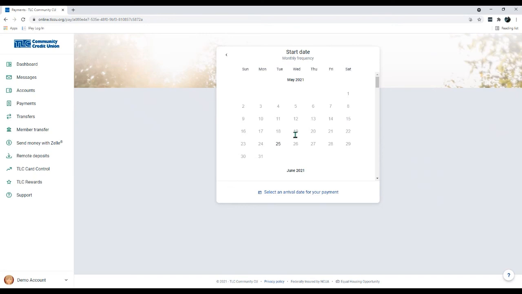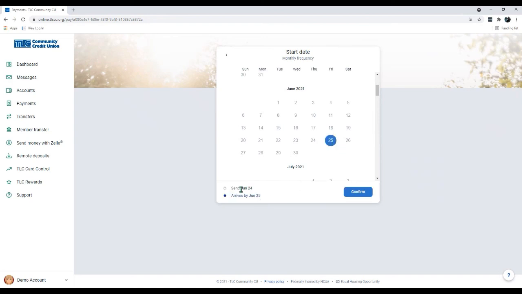You know what? No, I don't need it to start until next month. So June 25th shows up right there. I would just click on June 25th. It would say when it's going to send it and when it's going to arrive. Say I don't need to schedule it till July. Notice I can't click on the 25th of July because the 25th of July falls on a weekend.